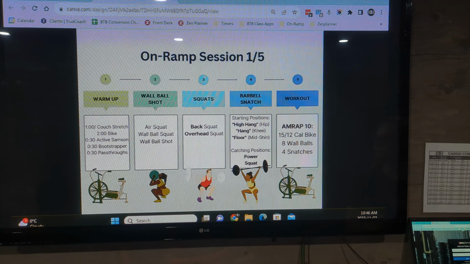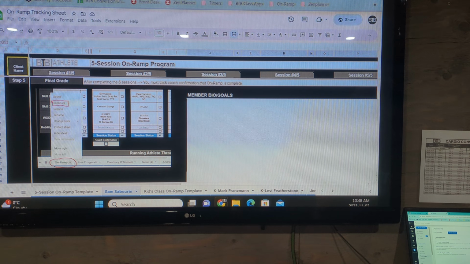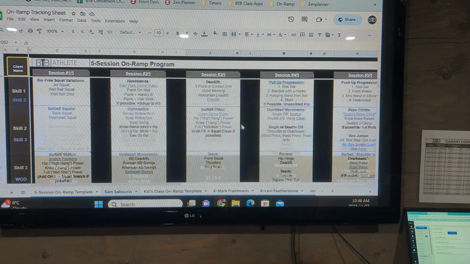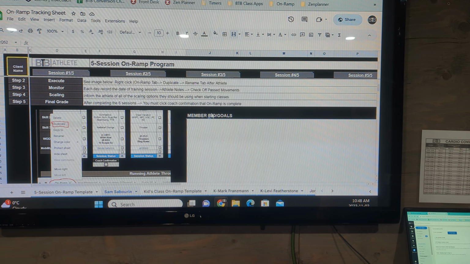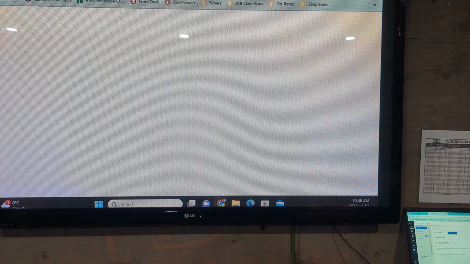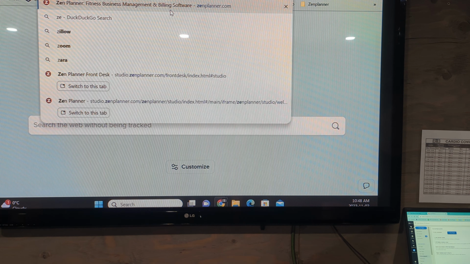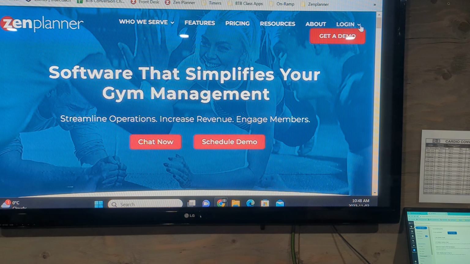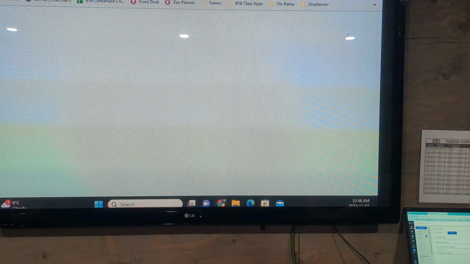One other thing I want to talk about here is, if we are creating the tab for our client, we'll also want to add their bio and notes about them so that we can get to know the client before they walk in. So what we're going to do here is grab them by going into Zen Planner, staff login.